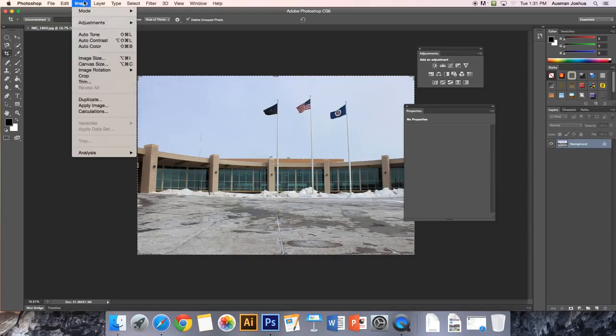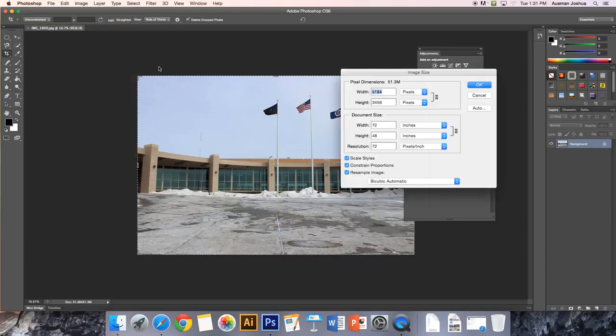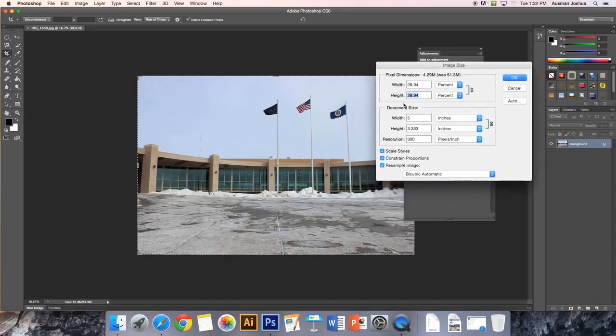And so I click up here at the top, I go Image, Image Size. And there's no magical number here, they all work together. But what I do is I change this to 5 inches. That one changes automatically, and then I change the resolution to 300. And that percent should have dropped quite a bit. On my photo, it went down to 28% of the original picture.